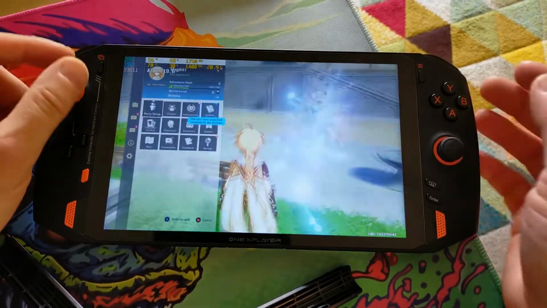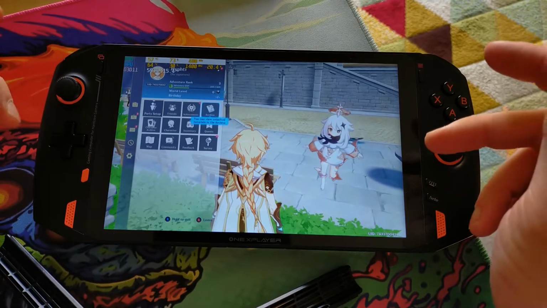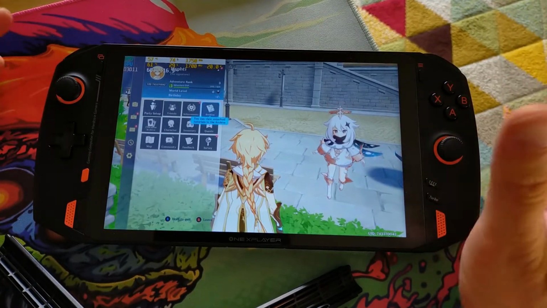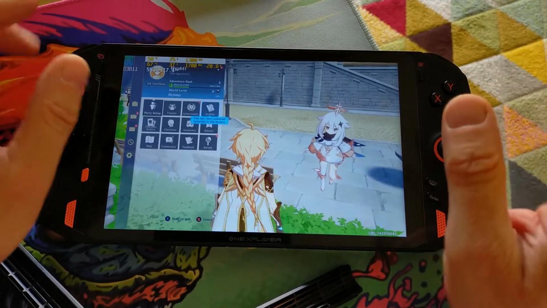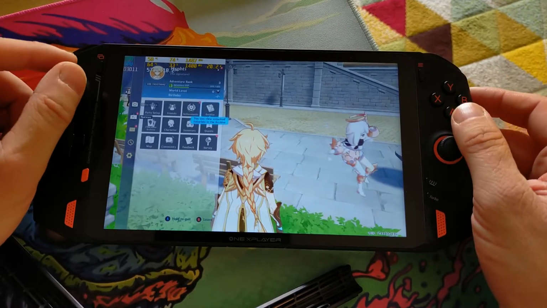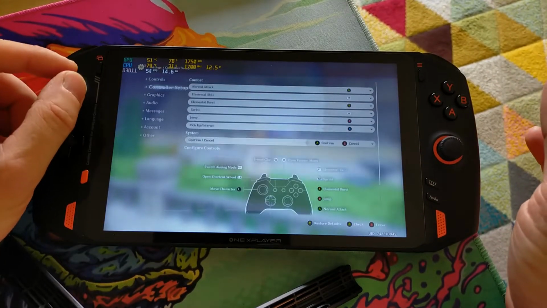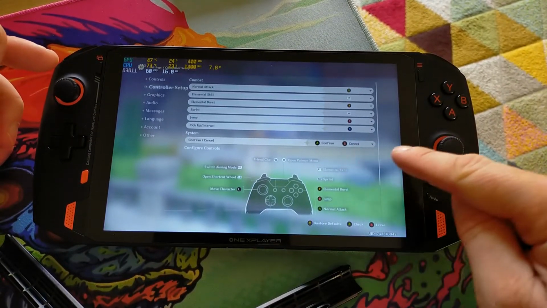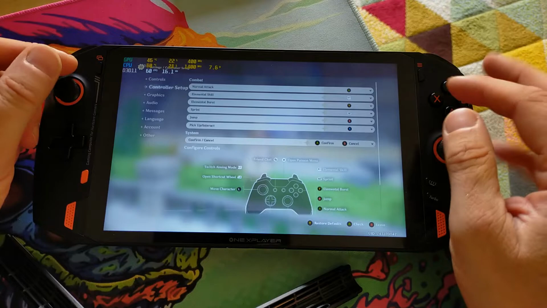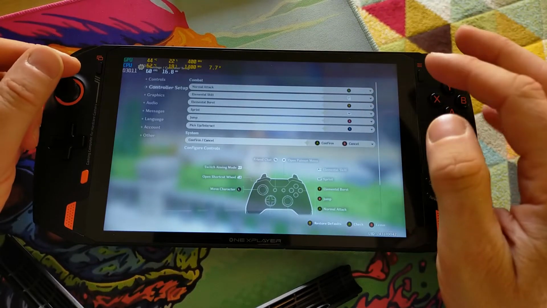So if I go to settings, first thing I have to do is plug a keyboard and mouse in to change it to controller support. The keyboard support, pulling up the on-screen keyboard, really doesn't work great on the OneXPlayer with Genshin Impact. In settings, I changed my controller setup to the built-in controls. I also swapped the A and the B buttons and the attack button. It's just the A and B button in two different places basically.